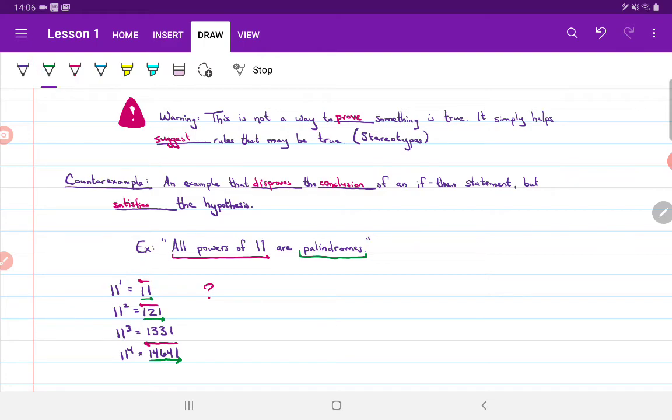So then we try the next one, and we say 11 to the fifth power, and I'm going to do it on my calculator. I get 161051. And if I check it, I read it forwards, 161051. I read it backwards, 150161. That's not the same. So this is our counterexample. This is our way of disproving. It's hard to write and talk at the same time. This is our way of disproving that this is a false statement.